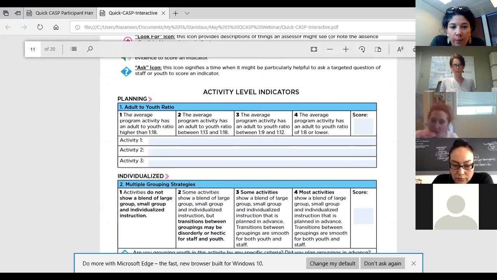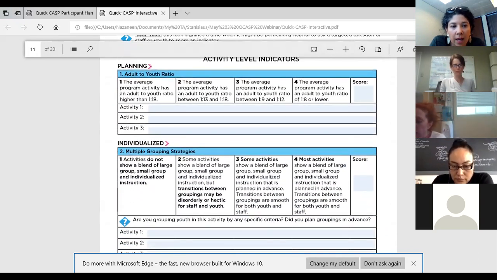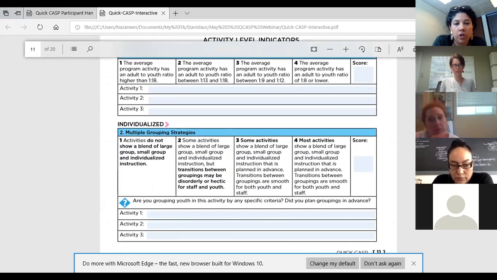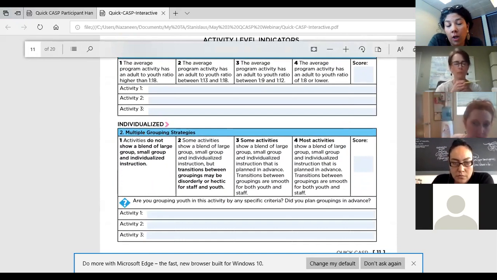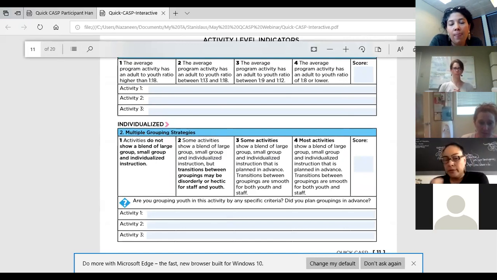So for example, you will see here in the individualized, there's that question icon that won't be very clear when you're watching the activity: are you grouping youth in this activity by any specific criteria? Okay, so you might see them in groups, but you don't really know the thinking behind it. And that's part of what you want to know, is how intentional the grouping is. So here's a guiding question, and it's also alerting you that this is something you should be prepared to ask. If you can't figure out the answer in your observation, be prepared to ask it.